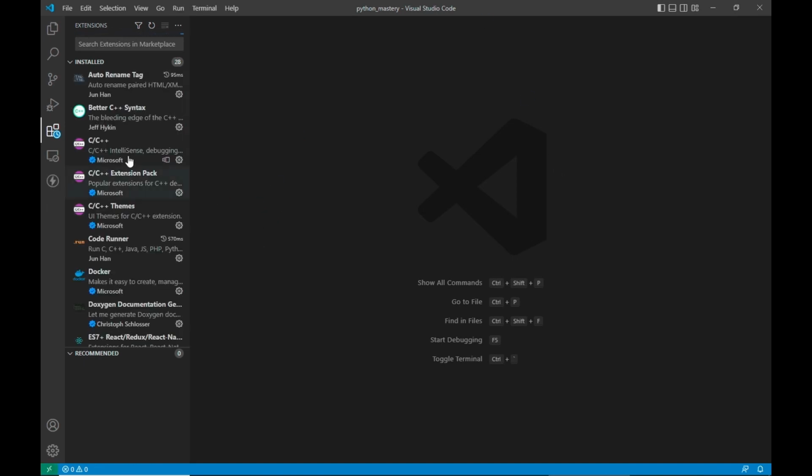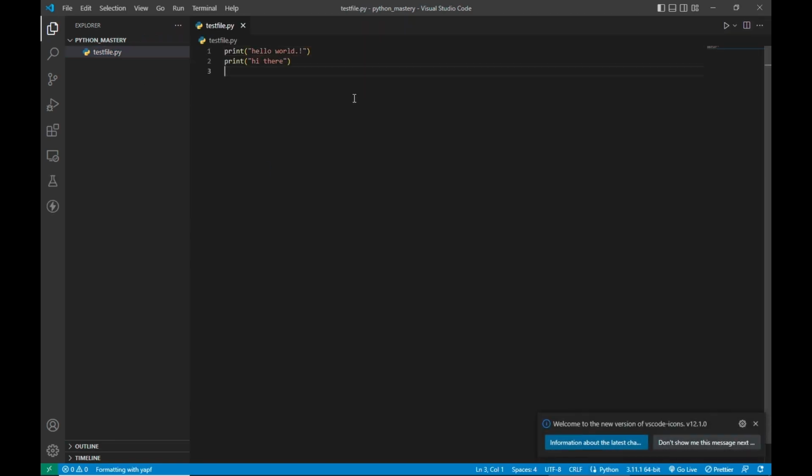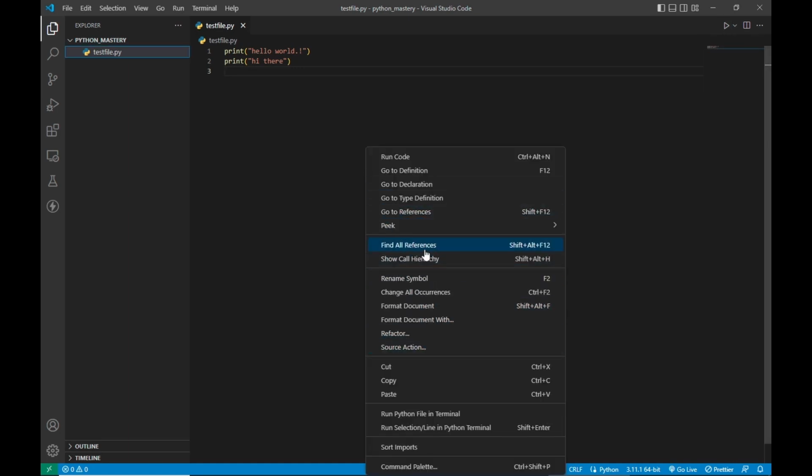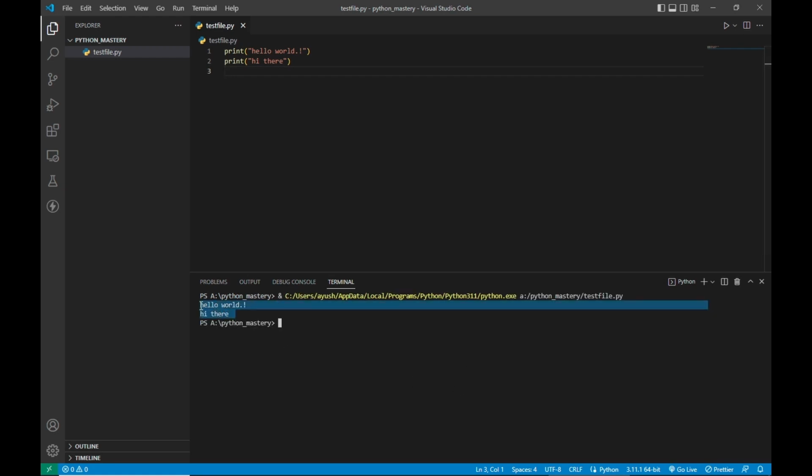Okay, it's reloaded. Now if you go here and let's open our profile, it's saved. Okay, so I'm going to cross it. Now if I tap on this play button, or you can right click on this file and go to run Python file in the terminal. If you tap on this run Python file in the terminal, or press this play button, the Python file will run. Okay, I press on this, see, it is running hello world, hi there.